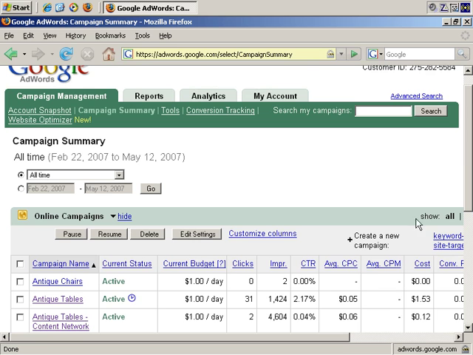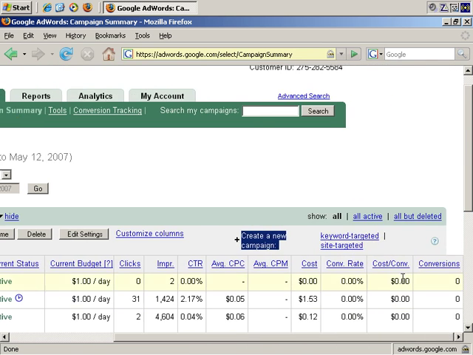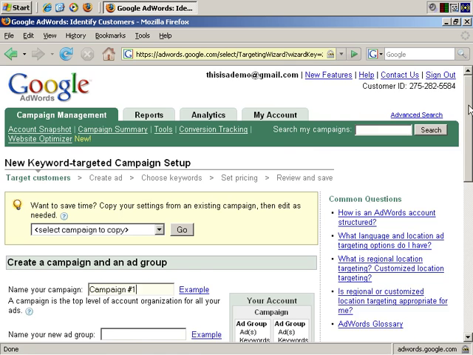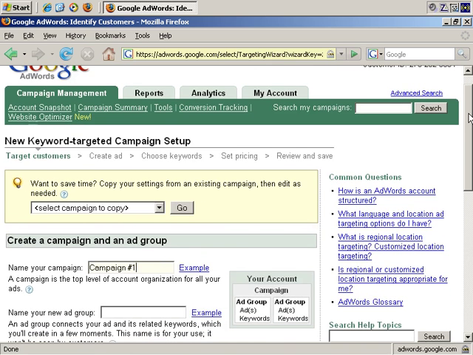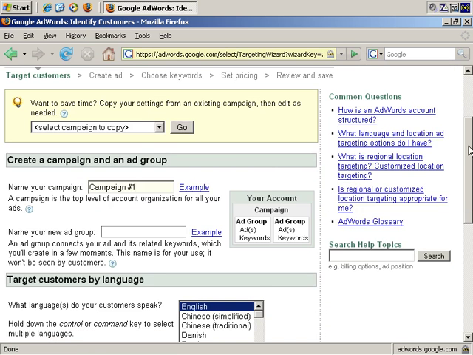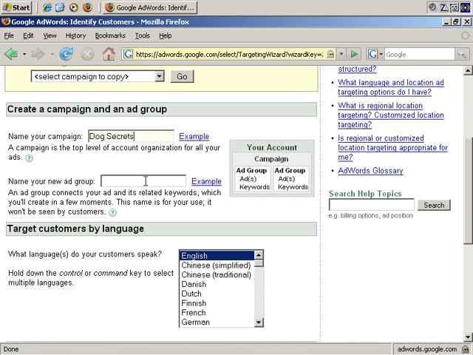Create a new campaign. We want to go over here, and it's going to be keyword targeted. Now, in this instance, the keywords aren't all that important. It's just to demonstrate the importance of landing pages. But let's just quickly go through this. So, name your campaign. Actually, I'm going to use an example. Let's say Dog Secrets, and you'll see why I'm calling it that in a moment.